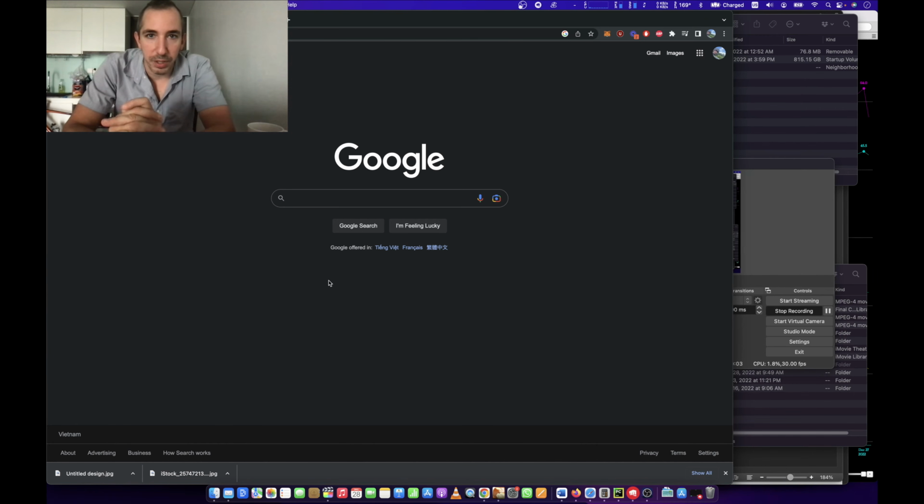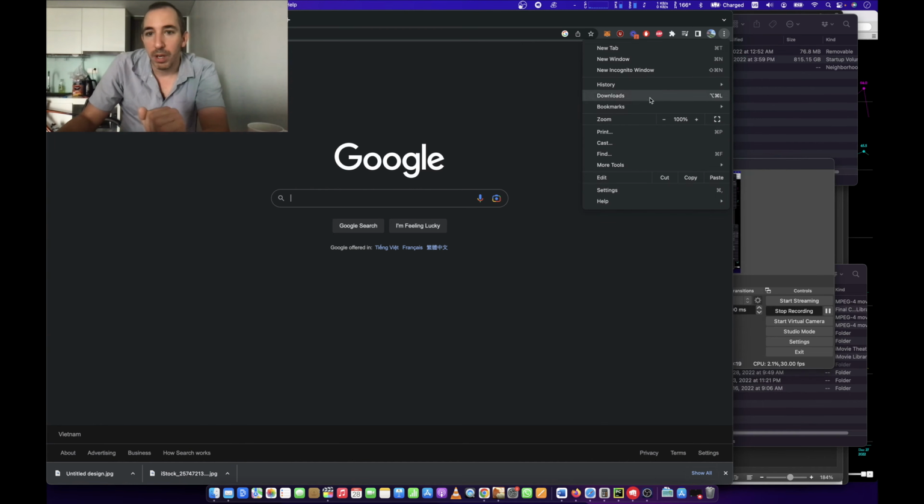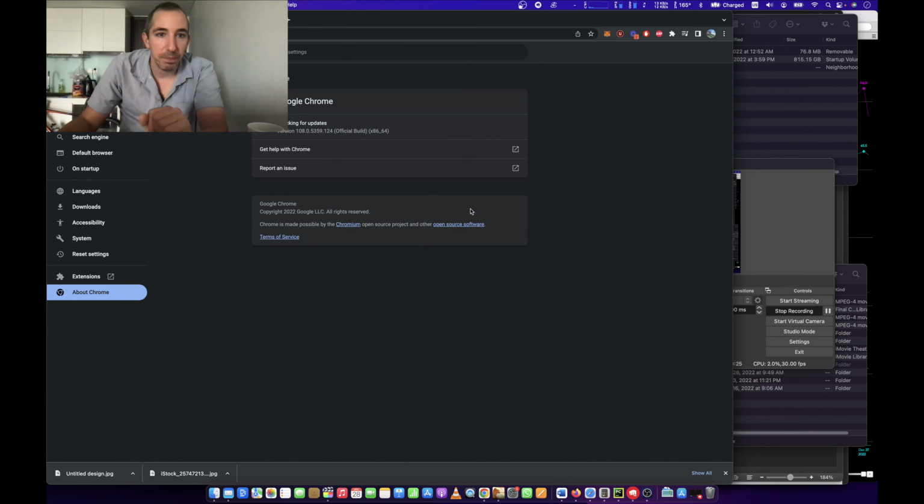So step number 1 is to identify the version of Google Chrome that you're running. This is important because later on in this video, we're going to be downloading a file that corresponds with this version number. So to get your Google Chrome version, you're going to click these 3 dots here after opening Google Chrome. You're going to go to Help, and then you're going to go to About Google Chrome.